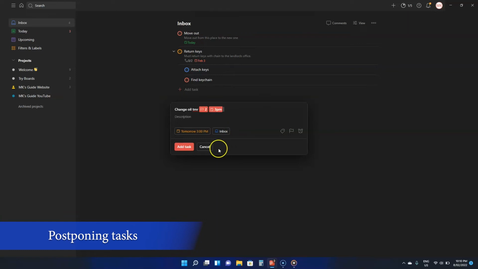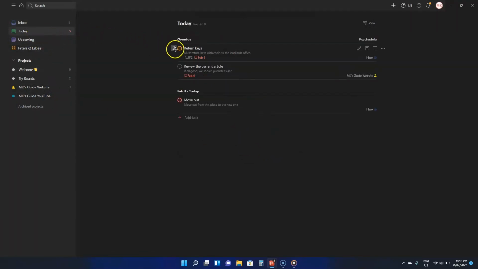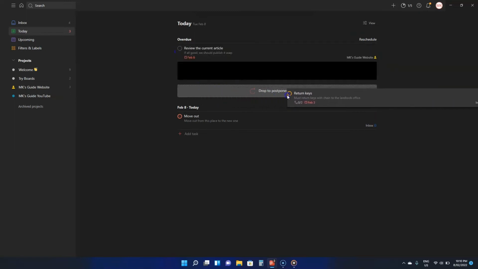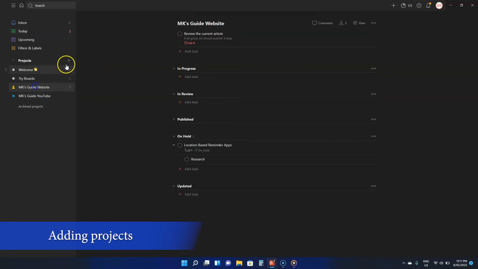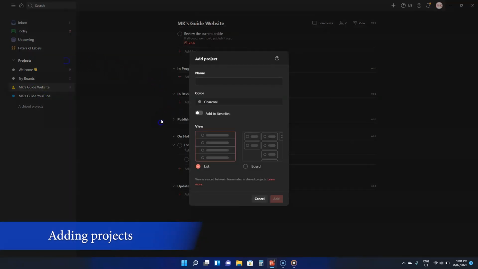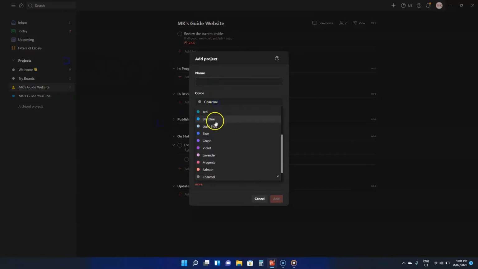Another feature of Todoist is postponing tasks. In the Today section, if you grab a task, a new option appears to move the task to tomorrow. Now let's move to projects. You can add projects in the project section. When you add one, you add the name, color and view.